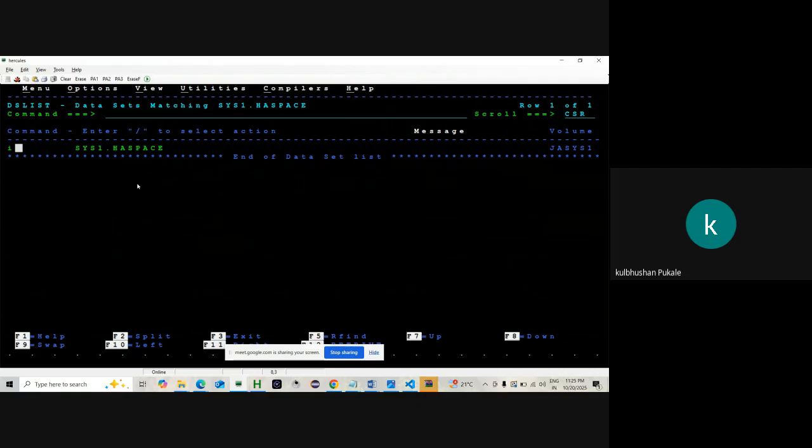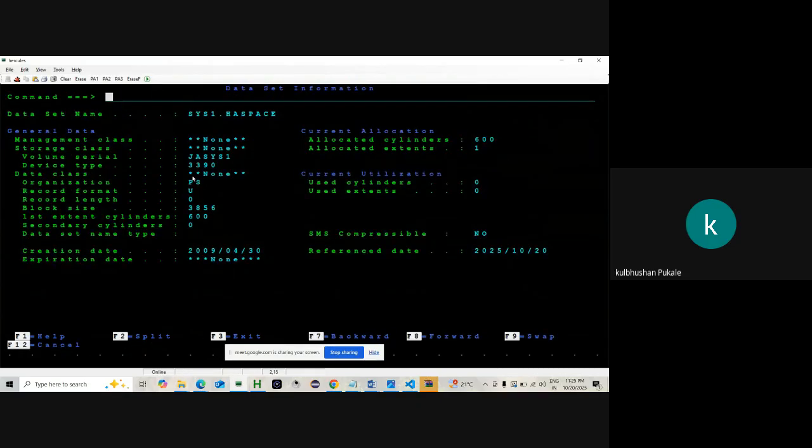If we give an I in front of it, it is again a physical sequential data set. In this case, your spool volume is JASBYS1. This is your spool volume.